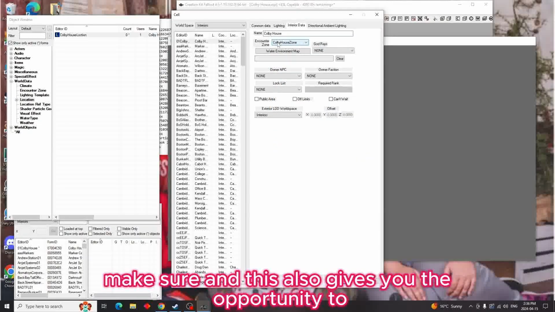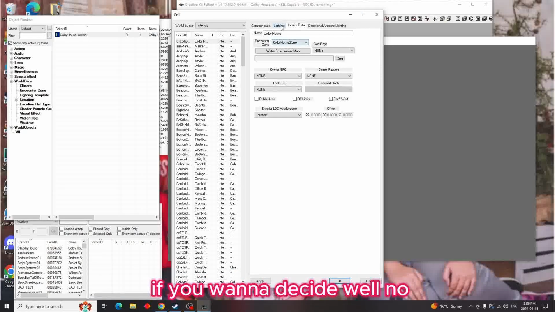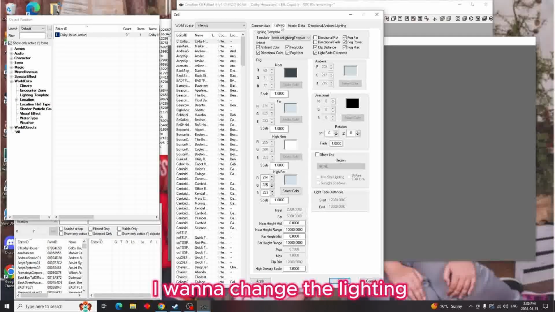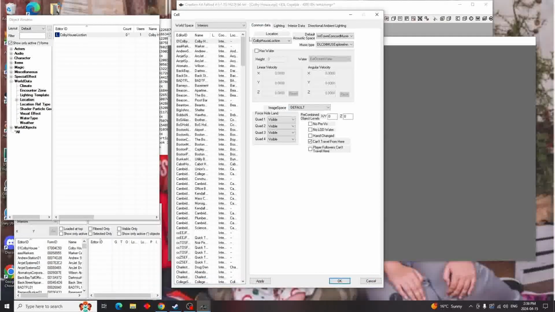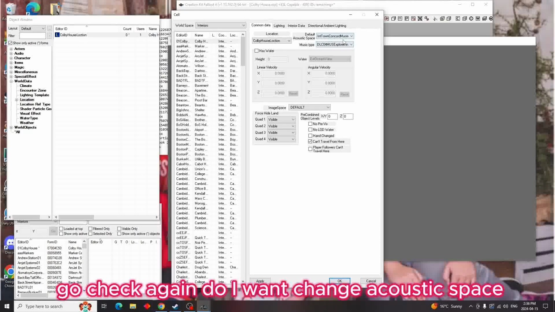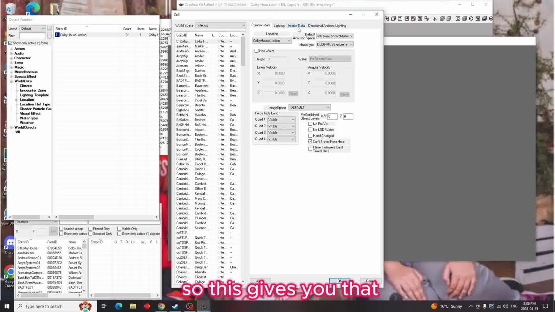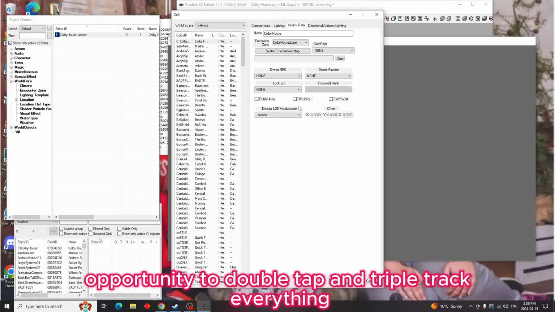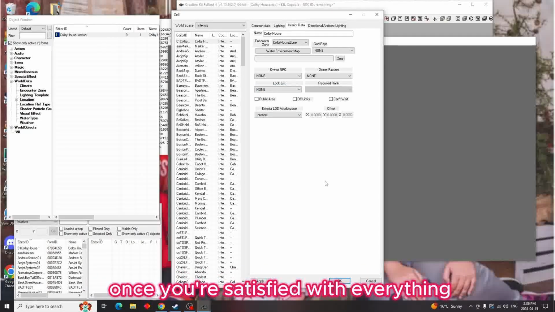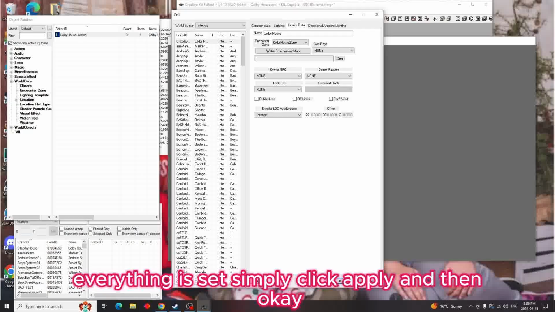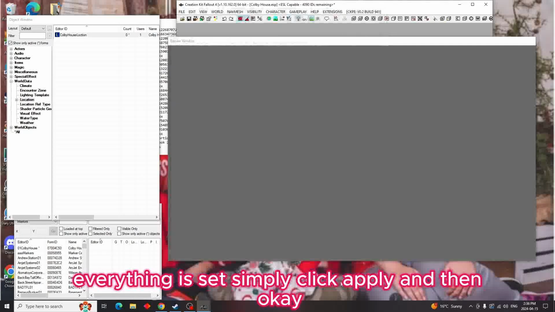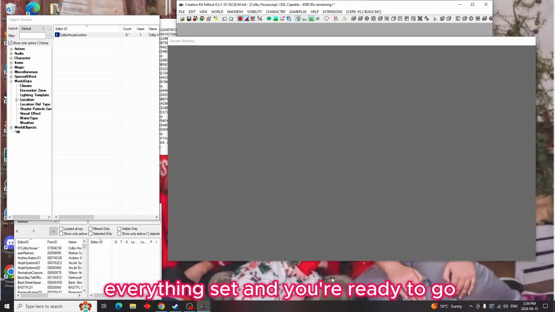And this also gives you the opportunity to decide, well, no, I don't quite like the lighting. I want to change the lighting. Make sure this is all done. It gives you a chance to double check again. Do I want to change the acoustic space? Do I want to change the music? Or do I want to leave everything the same? So this gives you that opportunity to double check and triple check everything. Once you're satisfied with everything, everything is set. Simply click apply and then OK. Everything's set and you're ready to go.